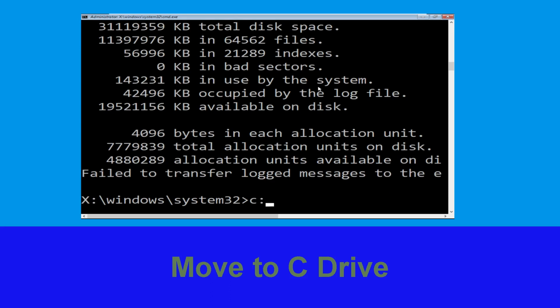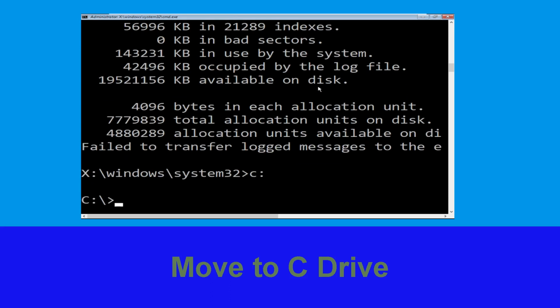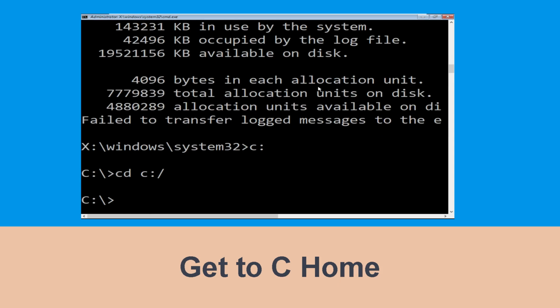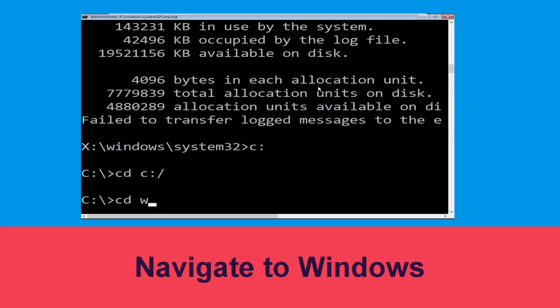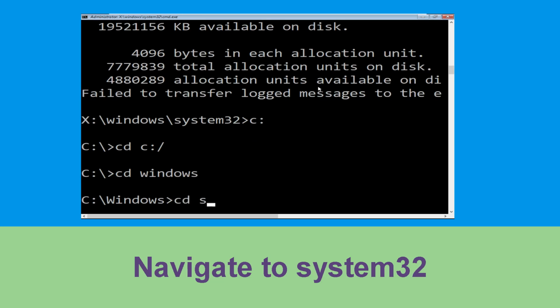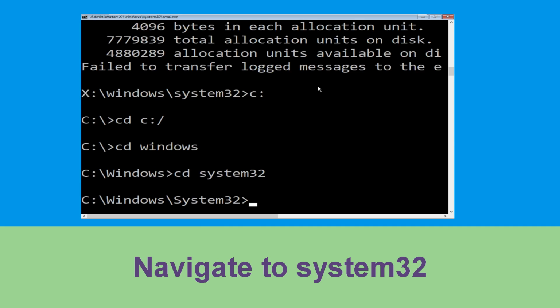Now we need to type this command c: and simply press enter. Type cd c:/ and hit enter to execute the command. Now type cd windows and hit enter to execute the command. Now type cd system32 and we need to execute this command. For that, simply hit enter.